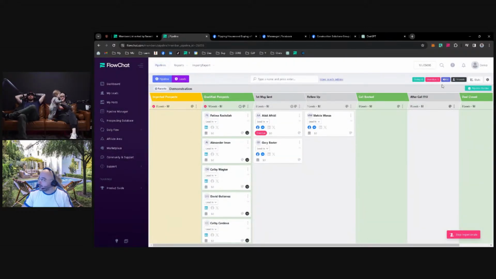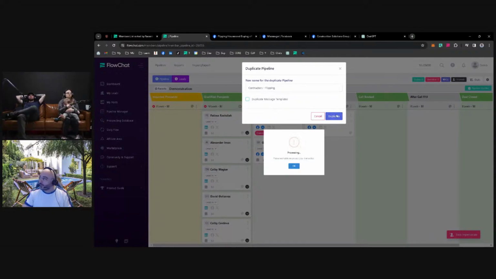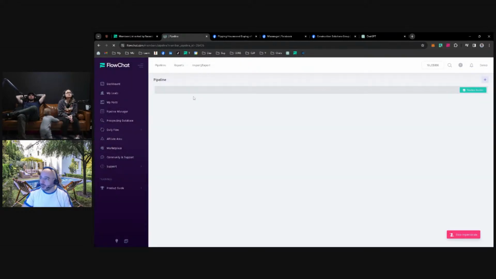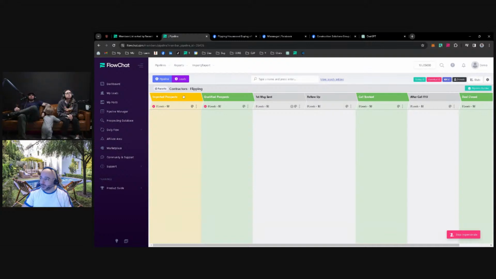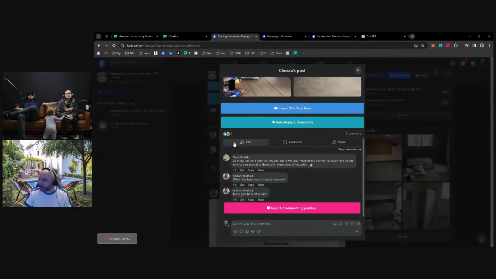I already have a few in here, so I'm just going to quickly duplicate this pipeline, and I'll say contractors flipping. I don't want to duplicate message templates, I'll just duplicate the pipeline. Cool. Now it's going to load the new duplicated pipeline. Contractors flipping, right? So I would want to put them into imported prospects first, or I could get them in qualified if I already qualified them. Where did I put this?